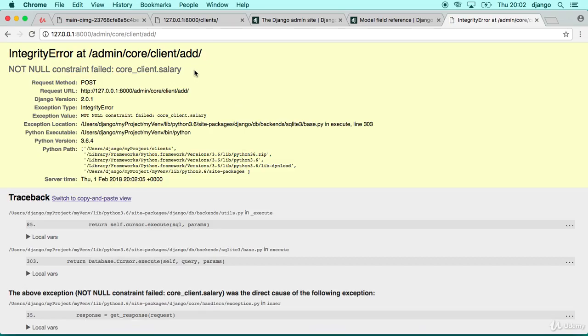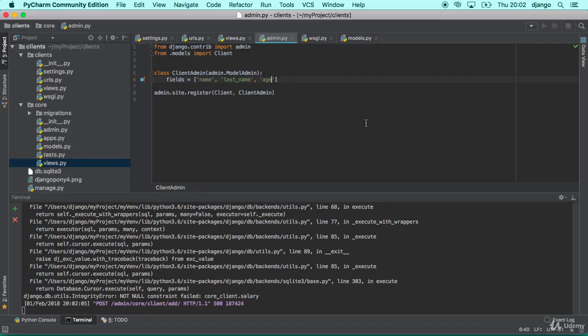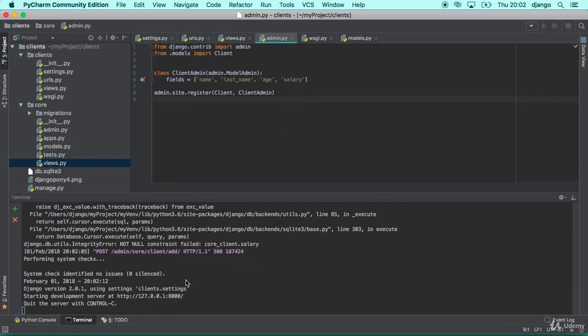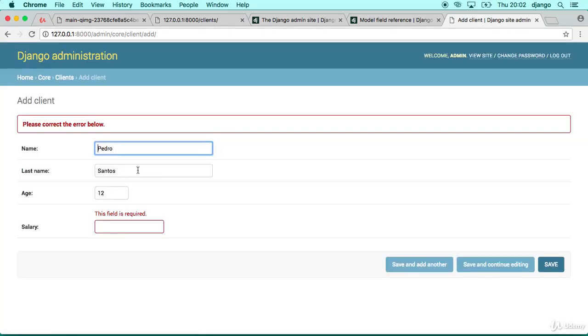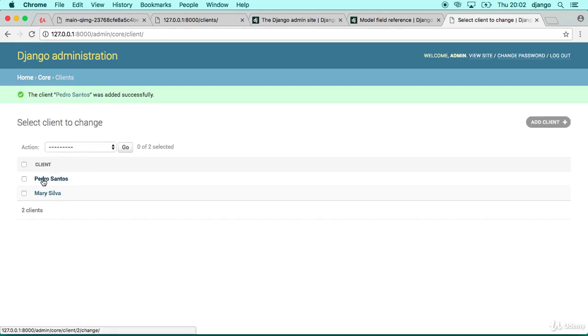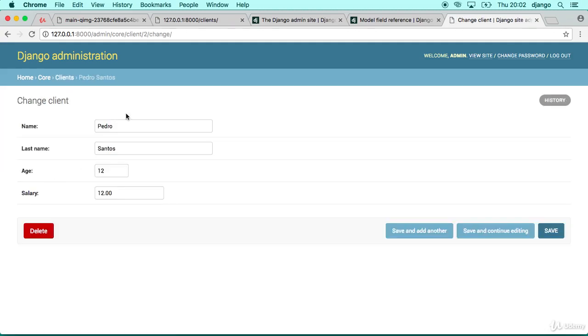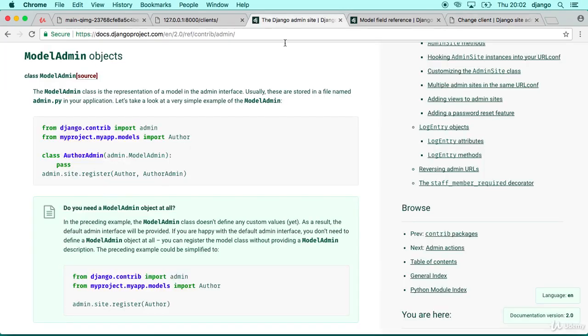When you click save, now we can see that salary is required as well. So we include salary, wait for the server restart, and refresh the page. Here we go again, we include the salary, and here we go. Now we were able to create a new object. Okay, so that's the way that you can define the fields.